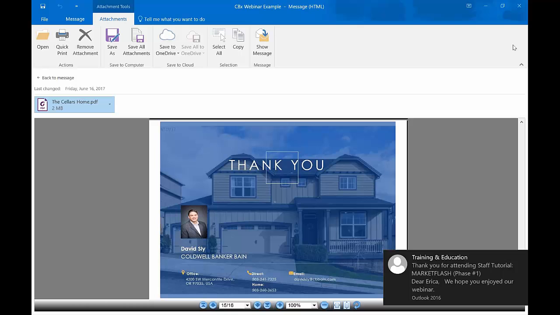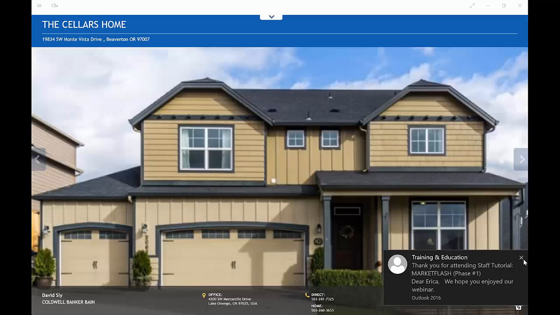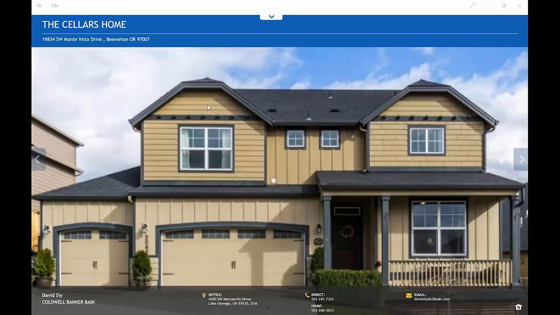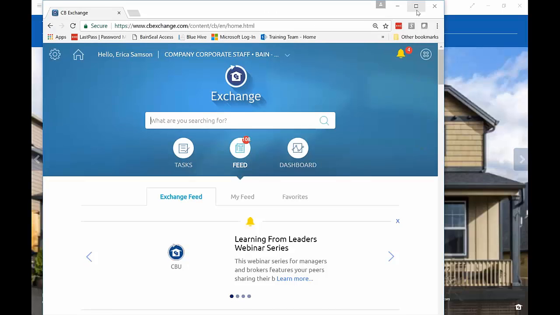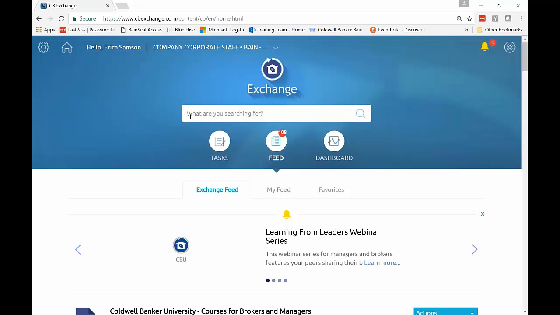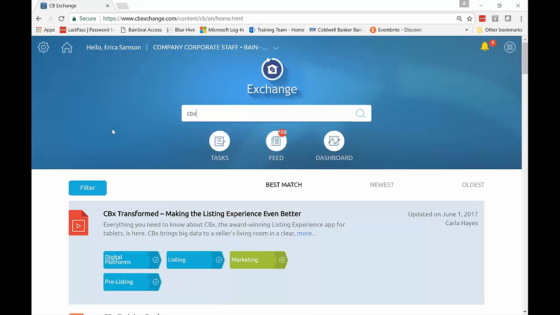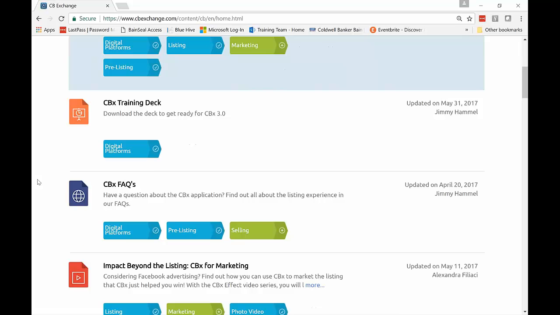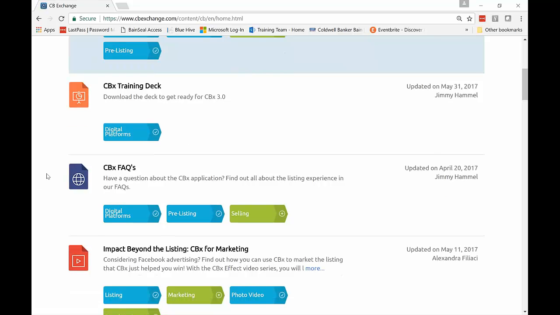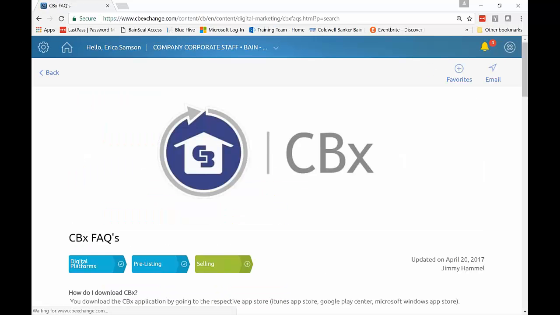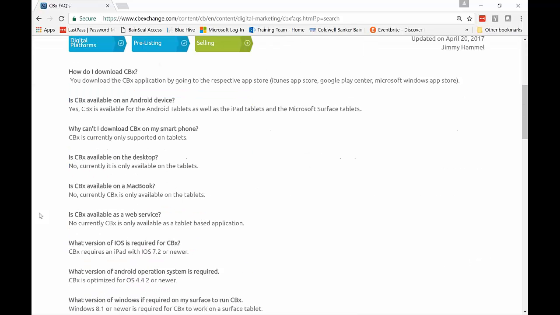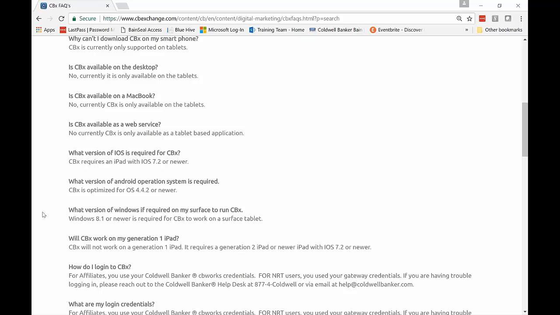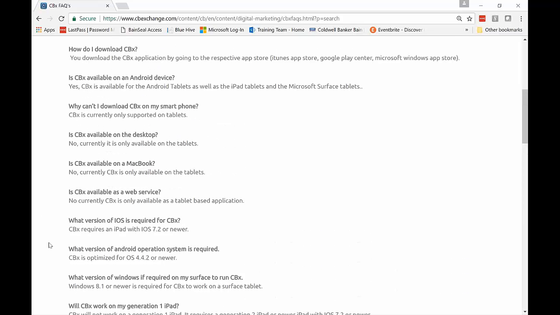All right. The other thing I just wanted to remind everybody is that through CB Exchange, which was formerly CB Works, if you log into your CB Exchange account and type CBX into the search bar, you'll see a ton of information available on the CBX platform. I've also included in the handouts section of our webinar the CBX FAQs. This answers a lot of different questions about the app and the newly released version. So go into CB Exchange and poke around and see what's available.